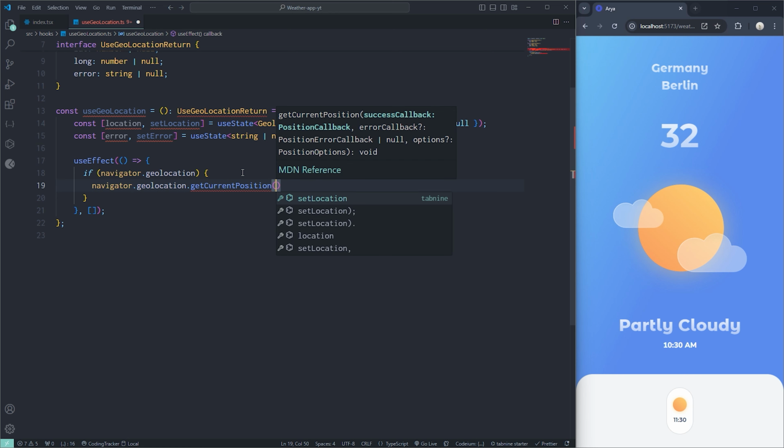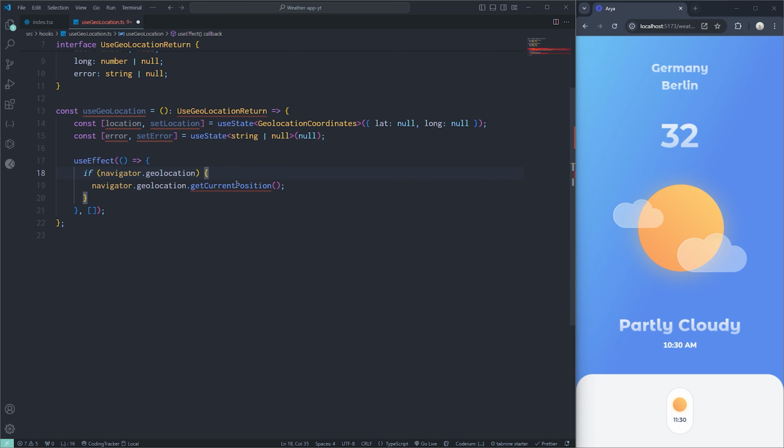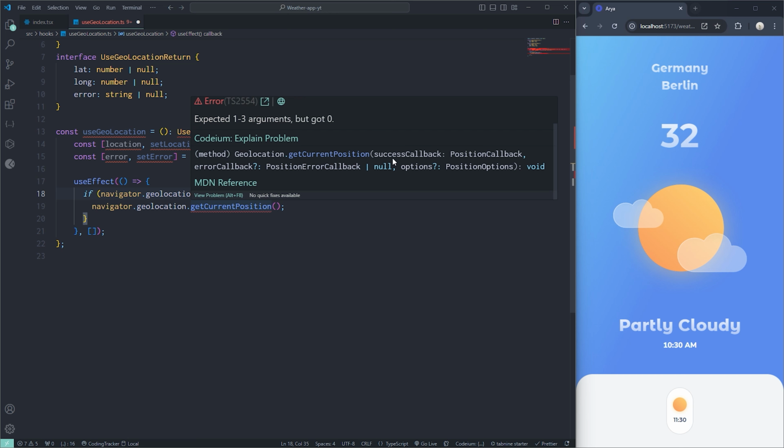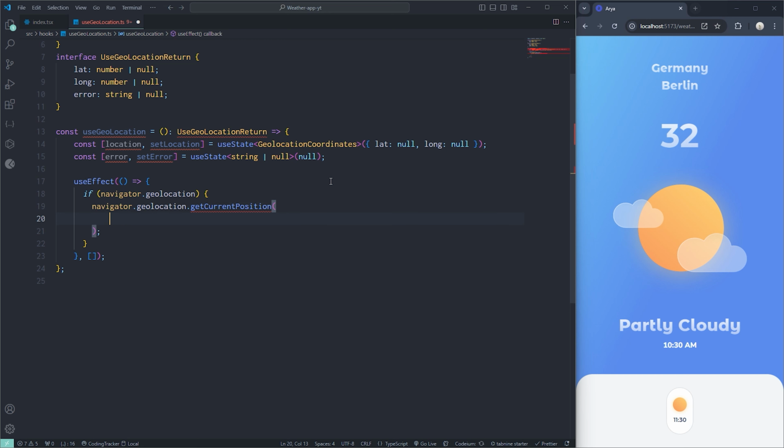navigator.geolocation.getCurrentPosition. Our service function takes two callbacks. The first one is a success callback that will give us the position, and the other one is an error callback that gives us the error if there is no position, or could be null if there is no error. The options are optional, we don't use them. So the first callback will be position.